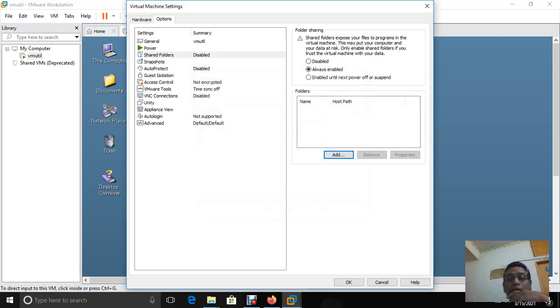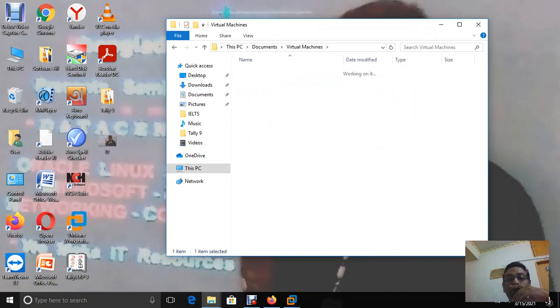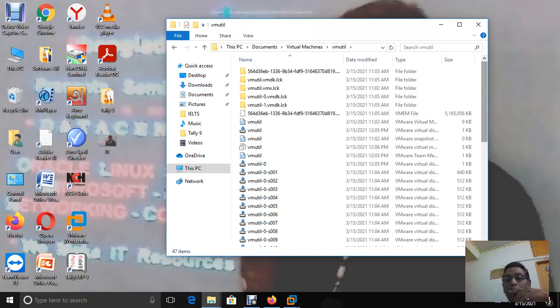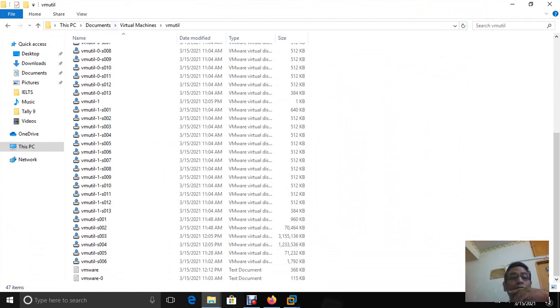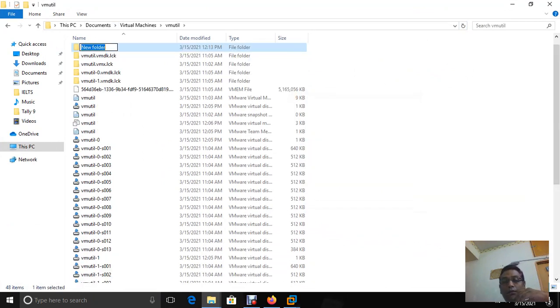Okay, let's make a new path over here. Okay, where's the location? Let's raise the location. Shared folder: the location must be in a virtual machine or desktop, documents.